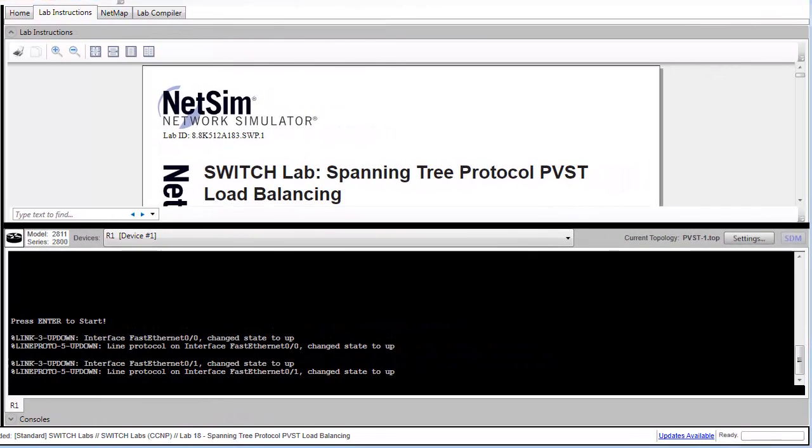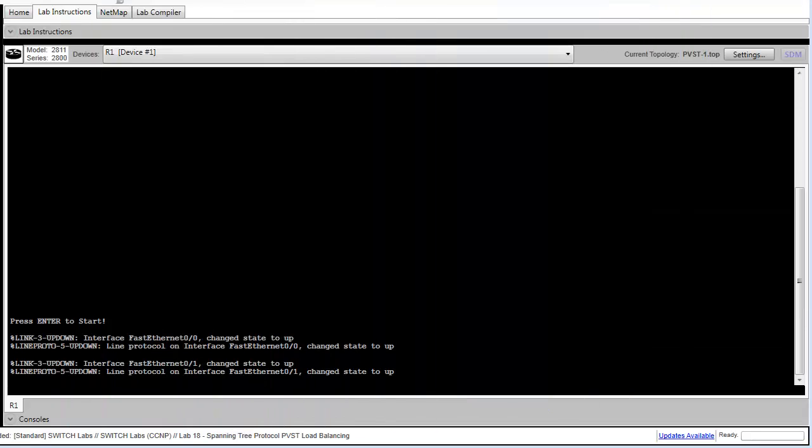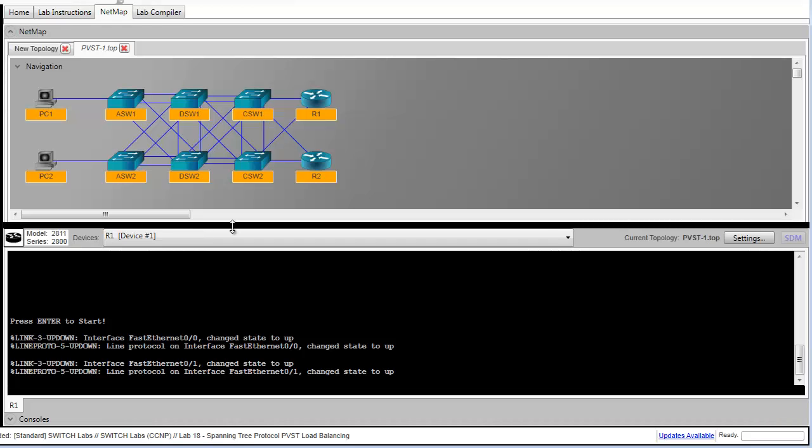For the sake of window and screen space, I'm going to drag the lab instructions outside of this window and put them on my other monitor. I did want to quickly show you the network diagram.